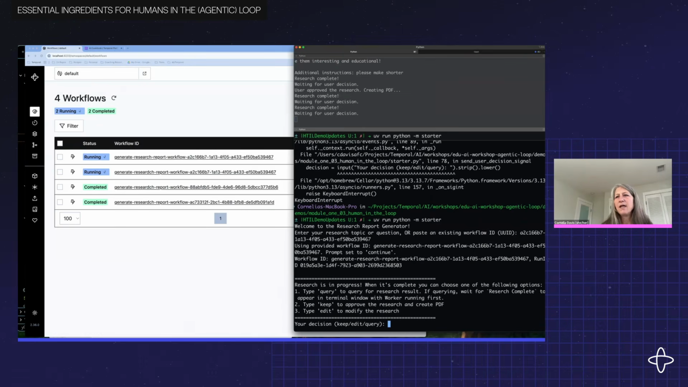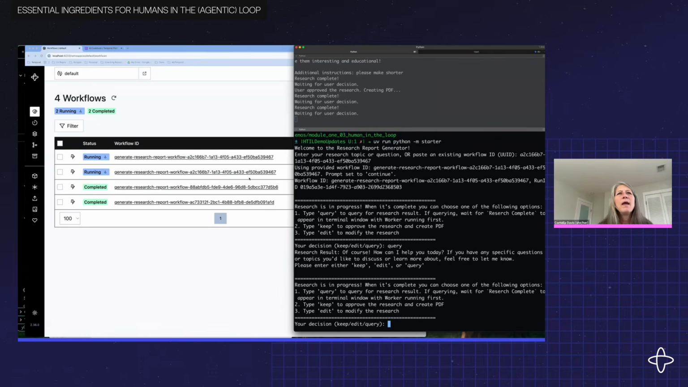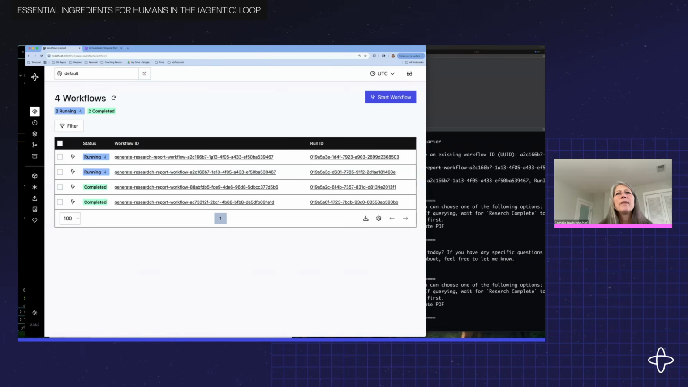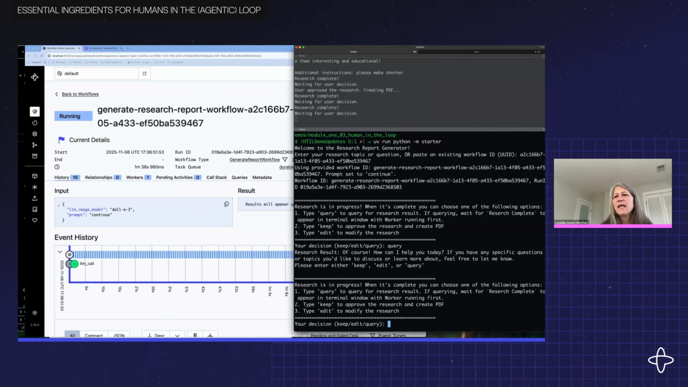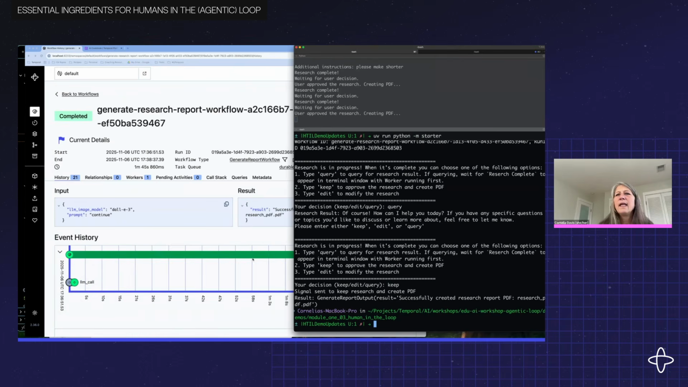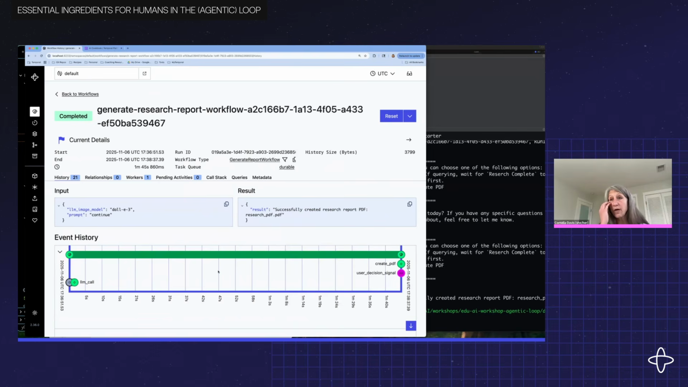So let's go ahead and query. And oh, maybe not. Oh, the LLM call is there. I don't know why the query is not working, but let's go ahead and say keep. And indeed, it is this one. So my query logic must be goofed up. But you'll notice that the signal came in.